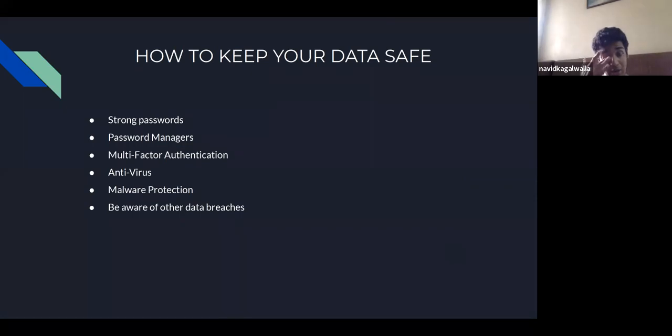Okay. So how to keep your data safe? Strong passwords are a must. Your password should be more than 16 characters. Now, 16 characters is a lot, and most of us don't have passwords that long. But it should be, at least for very sensitive data, like your email address or your net banking, most of them should be 16 characters or more.